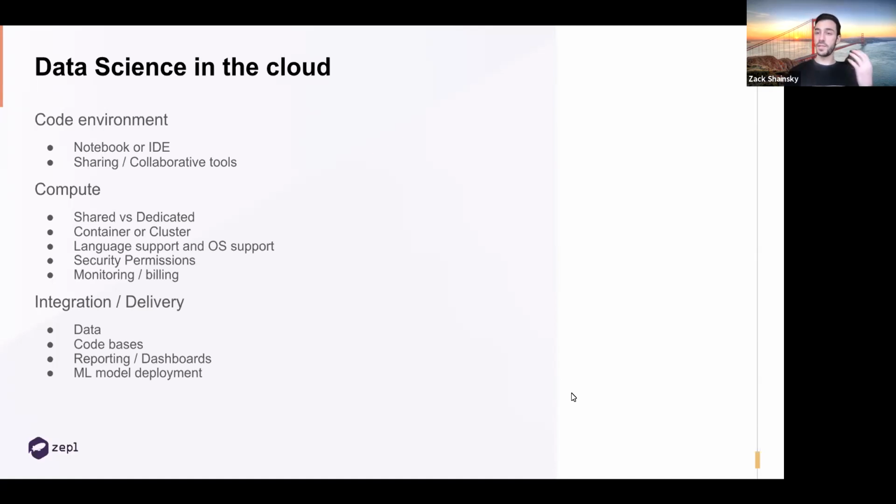So when you're making decisions in data science about whether you're going to run or manage your own compute, whether it's on a cloud service or locally, there are a lot of decisions you have to make. Are you going to have a shared or a dedicated resource environment for each individual? If you have a dedicated environment, how do you scale that for each individual? Are you going to run containers, or are you going to run clusters? How do you make sure that everyone has the same languages, packages, and operating system support? And then how do you make sure that this is done securely?